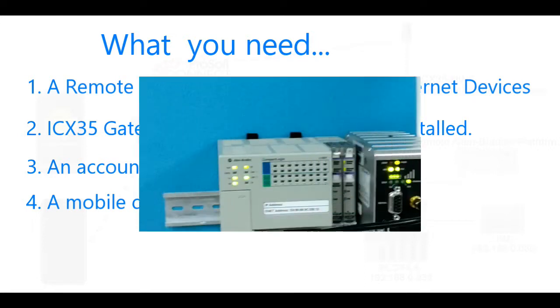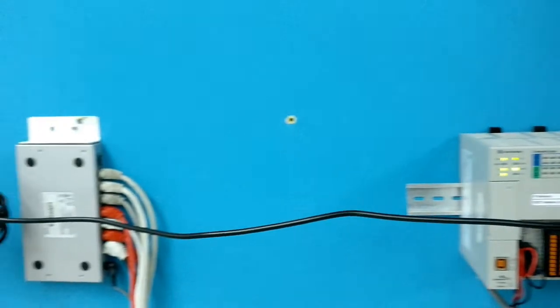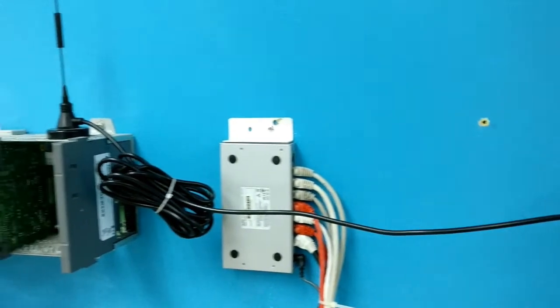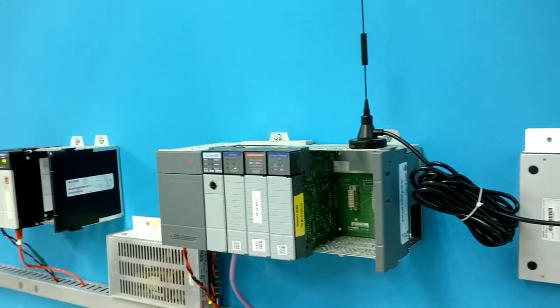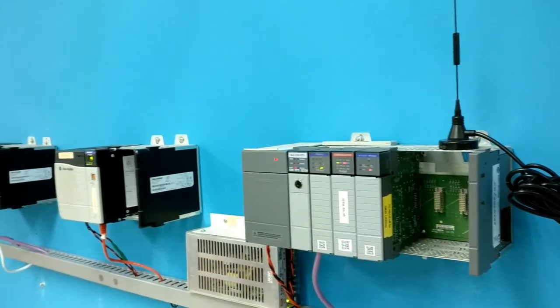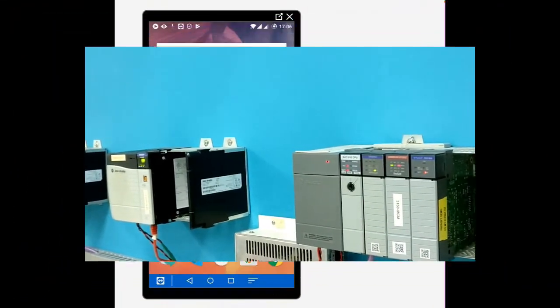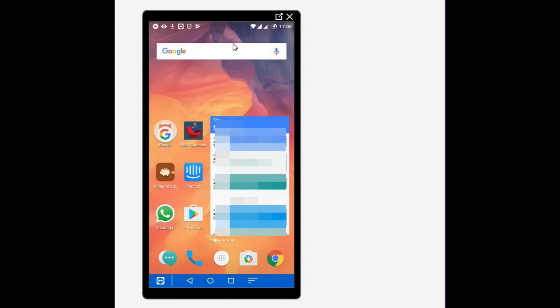Now in this video, I'll assume that you already have the ICX35 gateway configured and connected to your remote platform. I will also assume that the ProSoft Connect service has been enabled and your gateway reports status as connected.